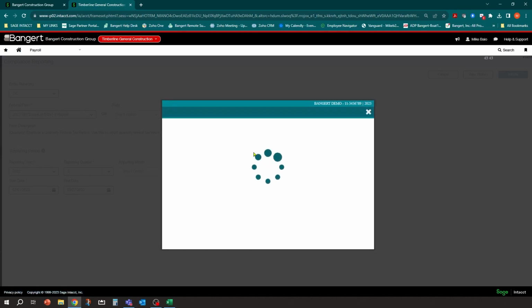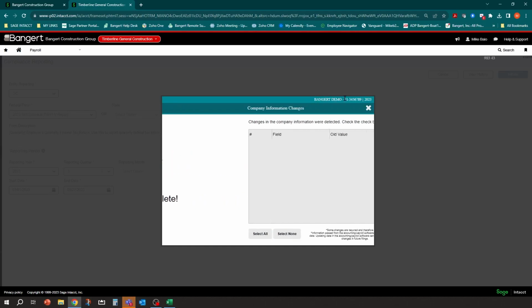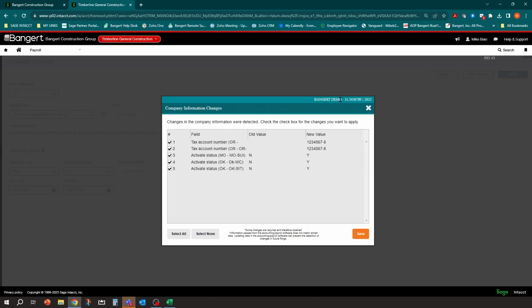So it's going to go ahead and load up your company information. So there's that demo company that I already had set up. And if it finds anything new, it'll tell you, hey, last time you logged in, I had some Oregon tax. We didn't have a value for the Oregon state tax ID. Now you do. Do you want me to change this? Hey, before you didn't have Missouri and Oklahoma. Now you do. Do you want me to change that? I'm just going to do the top two for now because I don't have these IDs set up.